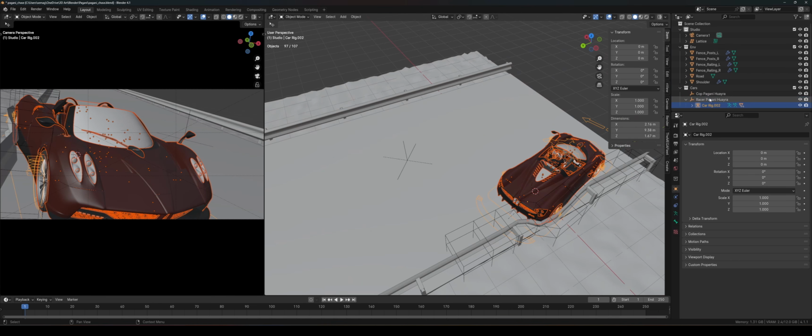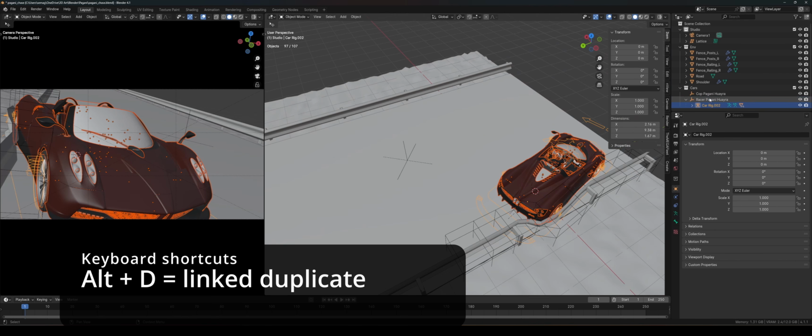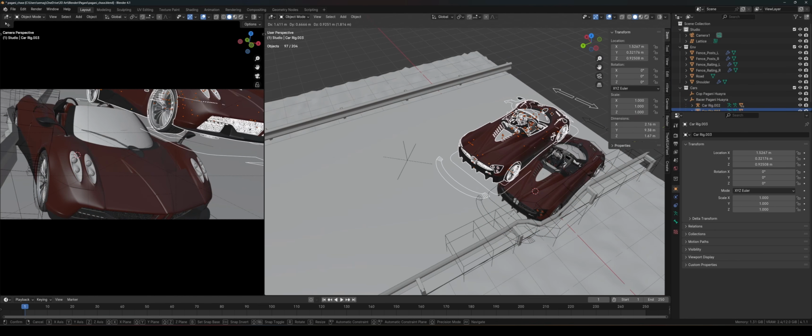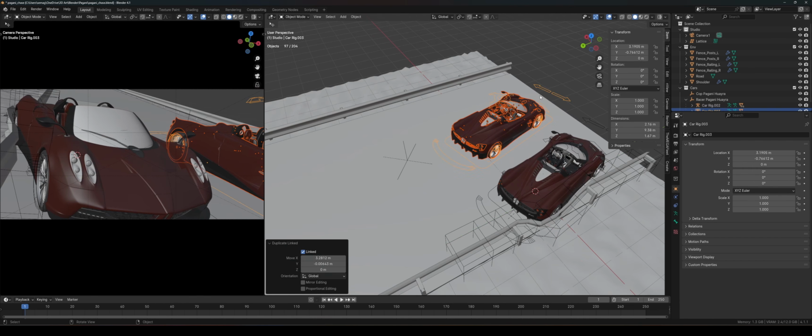Next, I was duplicating the car. I mainly was doing this with Alt-D, which allows the data between the two objects to be the same, which can save a lot of memory when rendering. The problem was I already had decided where the original car should be with the empty, and I wanted to keep that but have the shared data.